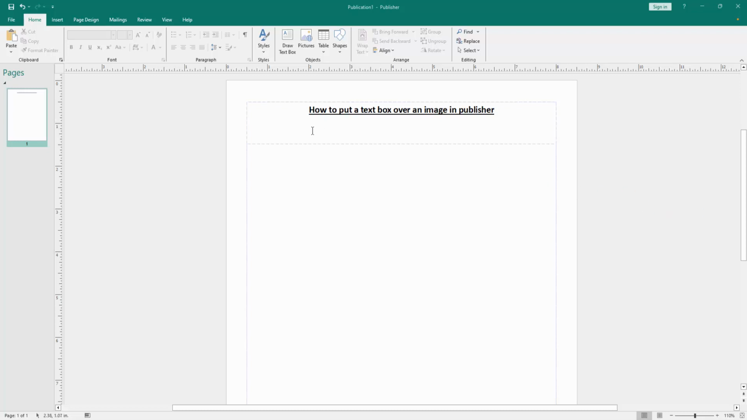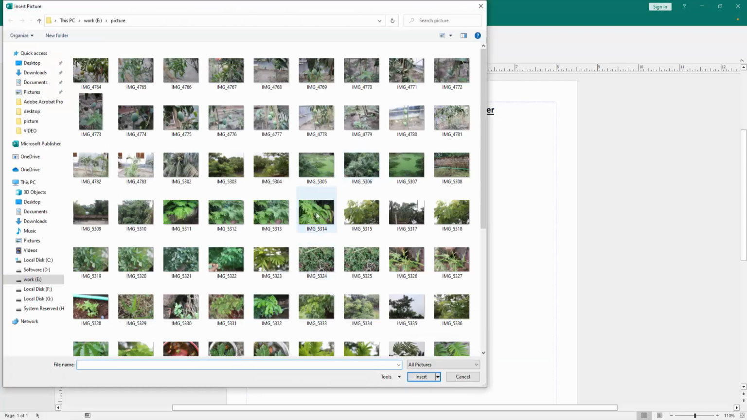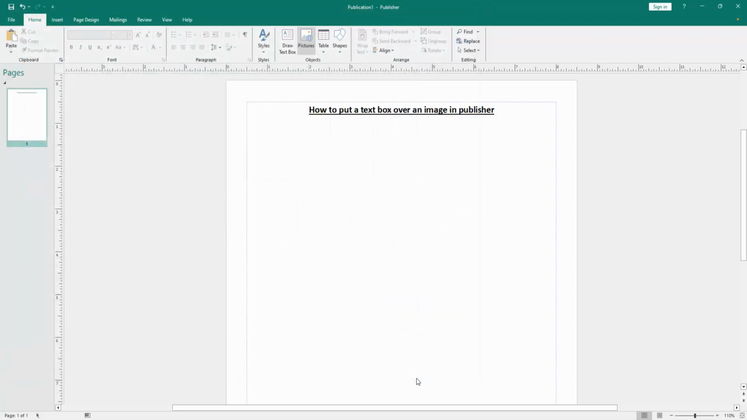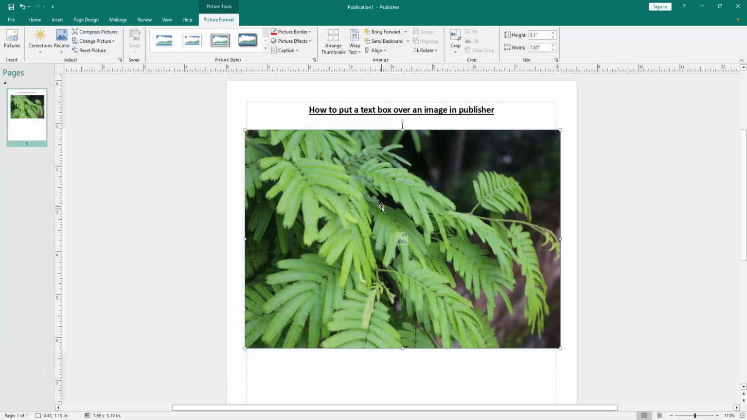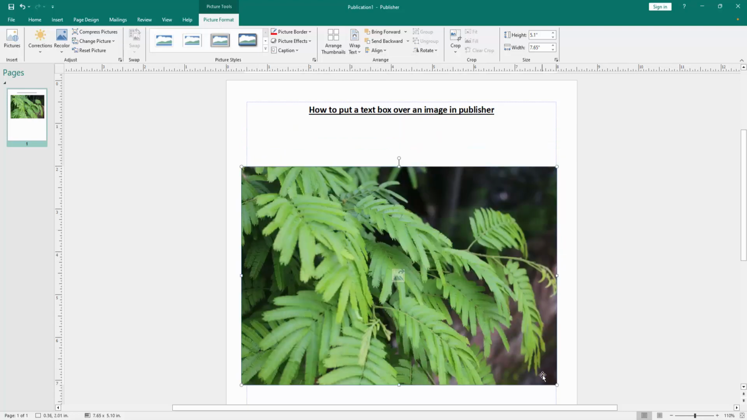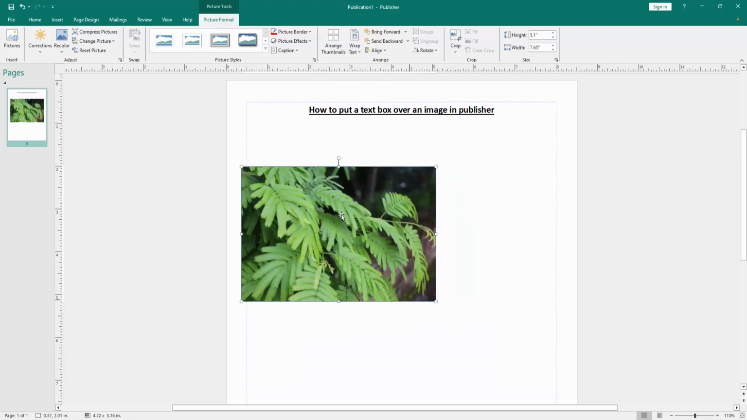Firstly, insert image. Click the pictures option. Then choose picture from our file. Now I select this picture, then click insert. We can see we insert a picture, then click the picture and go to the picture format menu. Then click wrap text option, choose none. Then move this picture some down and resize the picture some small.